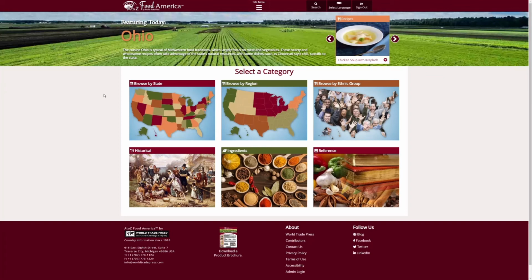The type of information available in Food America is much the same as Food World, a combination of cultural background information, food culture, as well as recipes. With A to Z Food America, though, you have more specific ways to search, and that is either by state, by region, or by ethnic group.